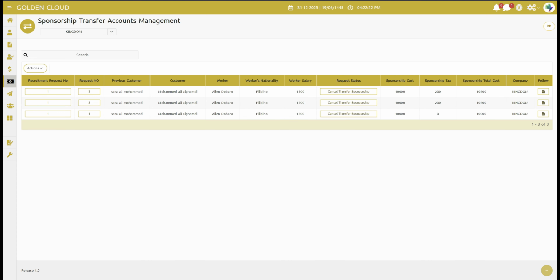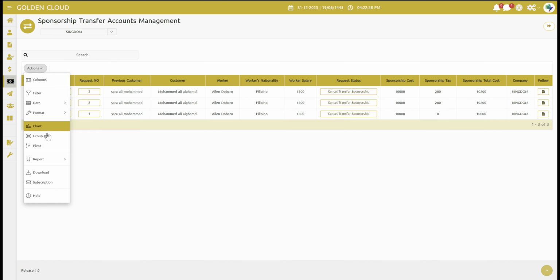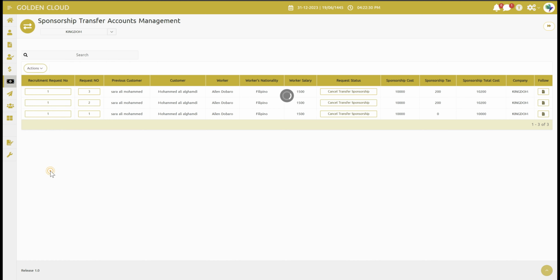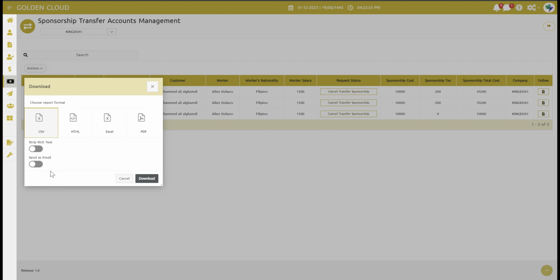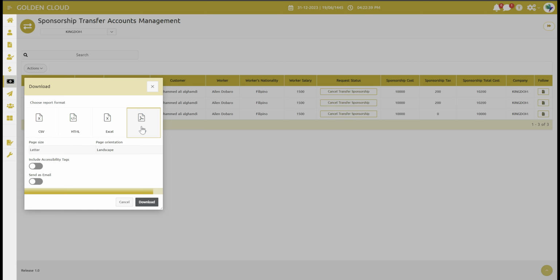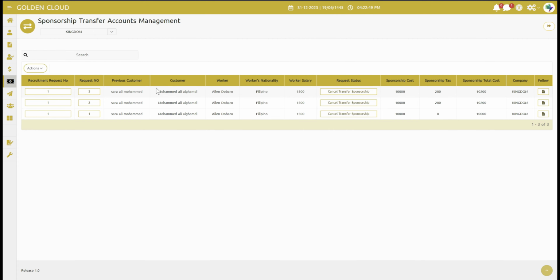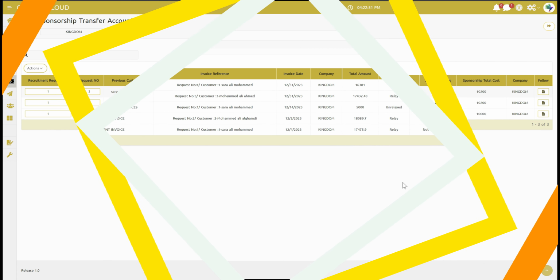Note also that you can download this table in different formats by choosing actions and then clicking on download. You will be provided with 4 different options: CSV, HTML, Excel, and PDF. With the PDF specifically, you have 2 options, which are the page size, where we have different options, and the page orientation. So this is everything about this subsection.